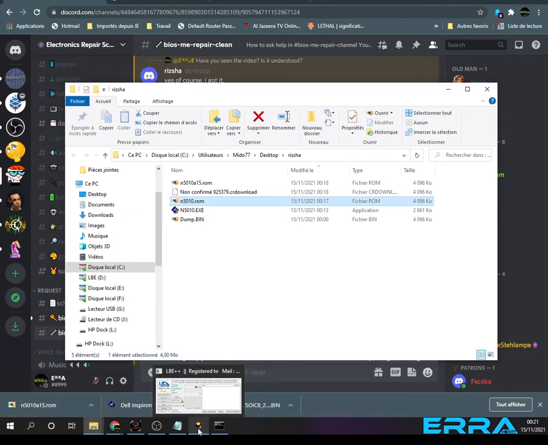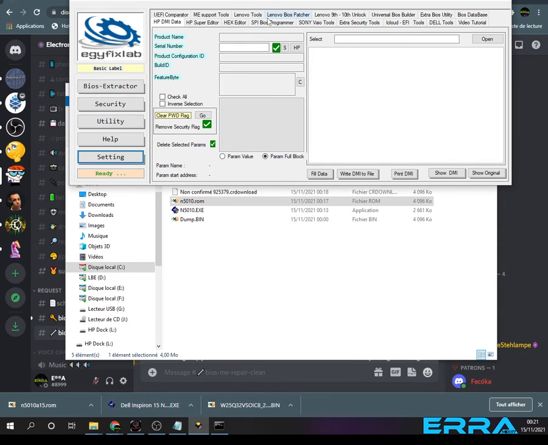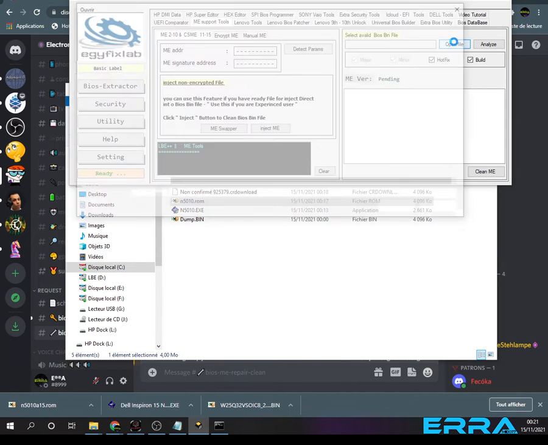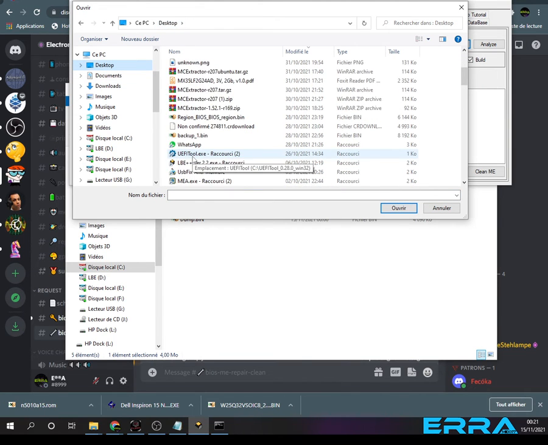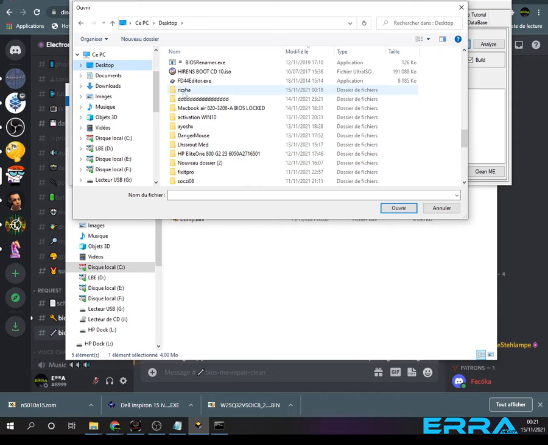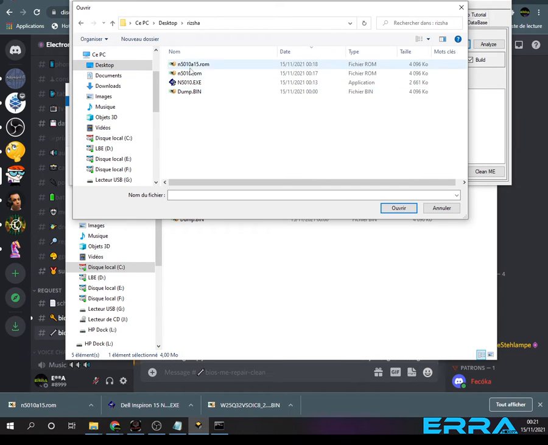I am going to use LBE as it has all those tools integrated in it. So let's go to ME support tools. Let's open the file. Let's go to desktop. Let's go to our folder. We have to open what we said, that we need to extract the ME region from the official one.